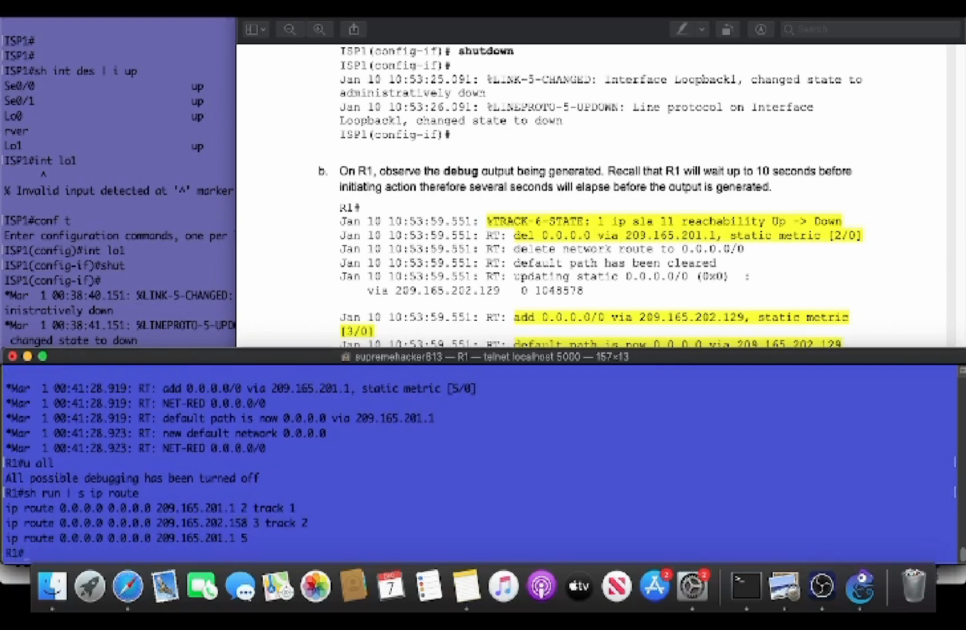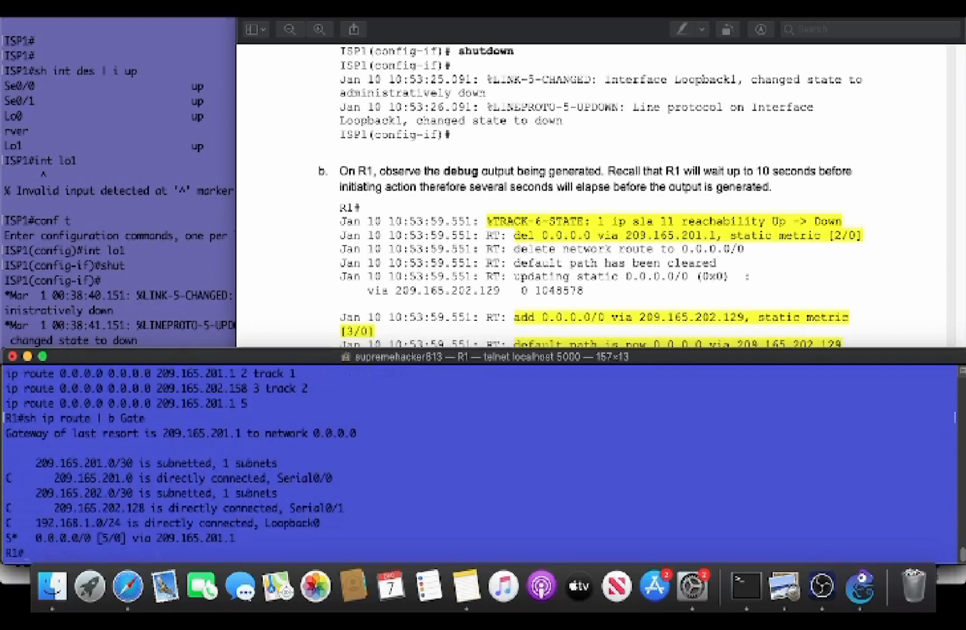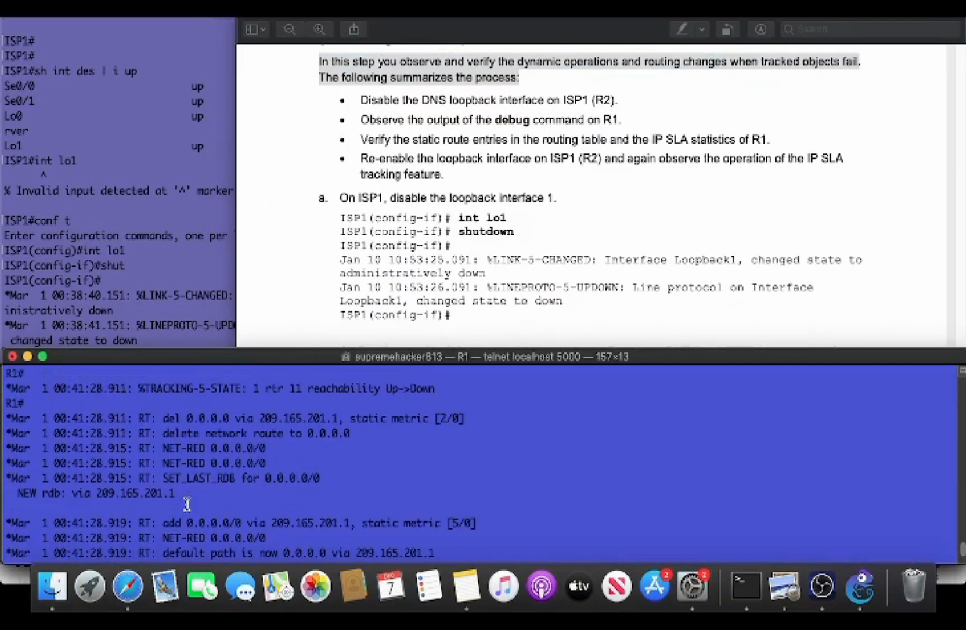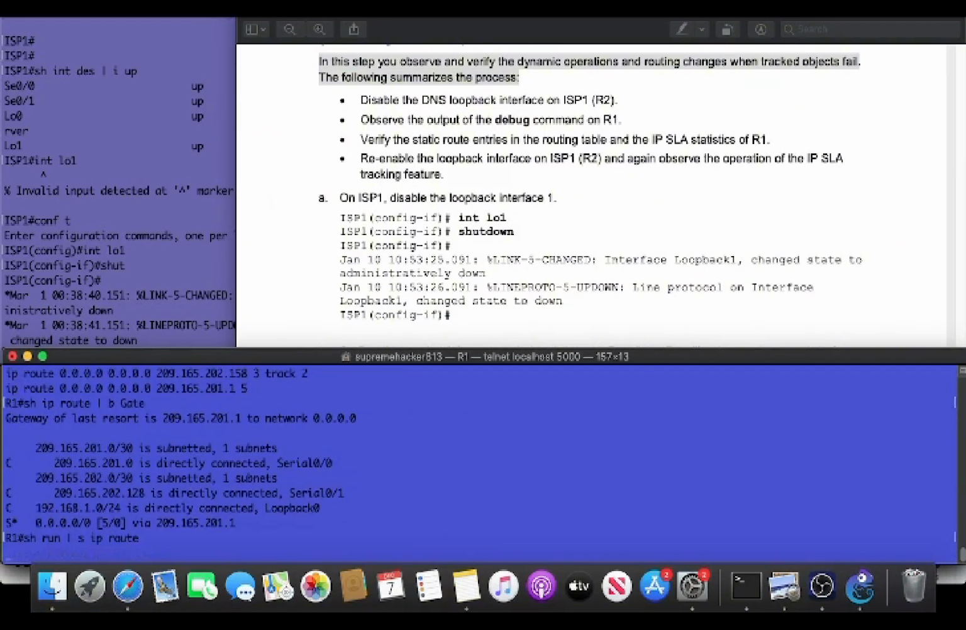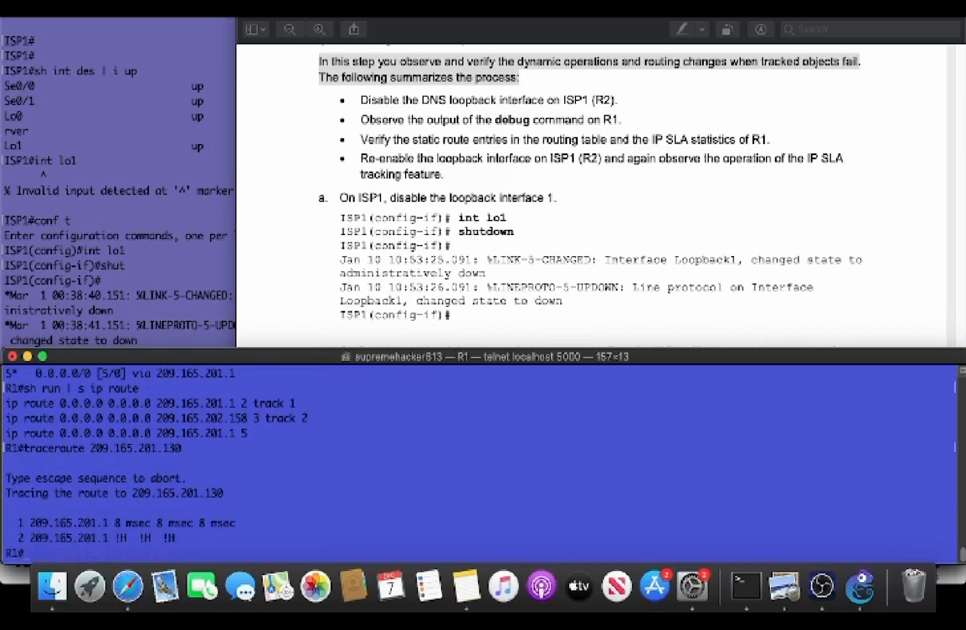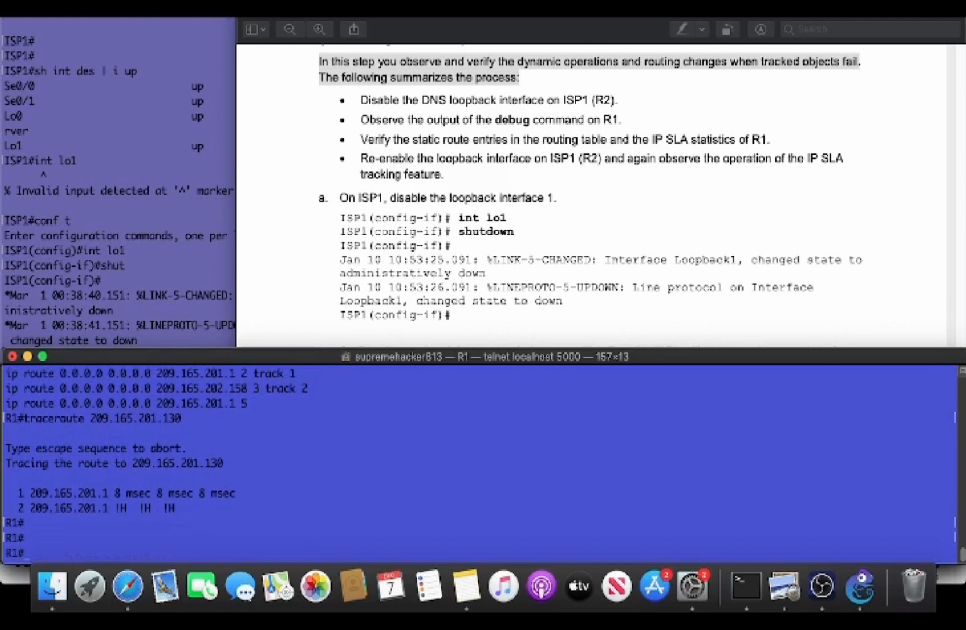So let me see, show IP route. Yeah, it's got that guy in there. I don't know why it's got him in there. Let's see if we could figure that out. He should prefer the other one. Let's see if he takes the same way. 209.165.201.130. Still taking the same way out. That interface loopback 1 is shut.